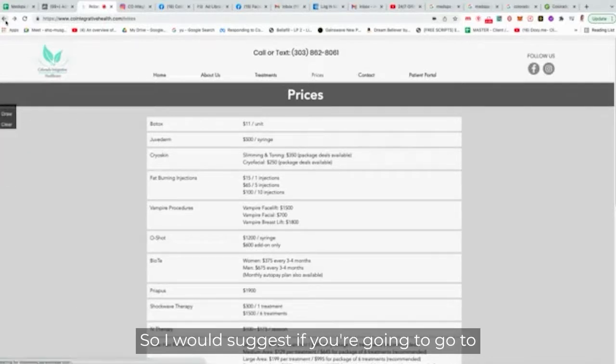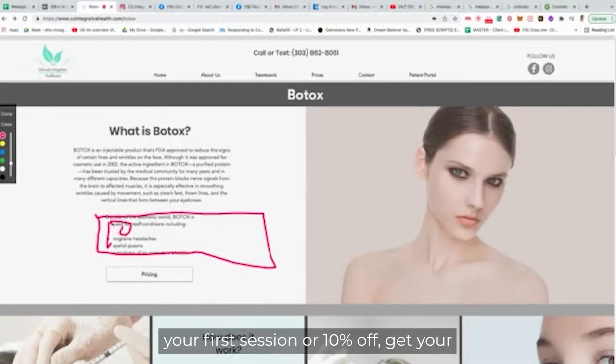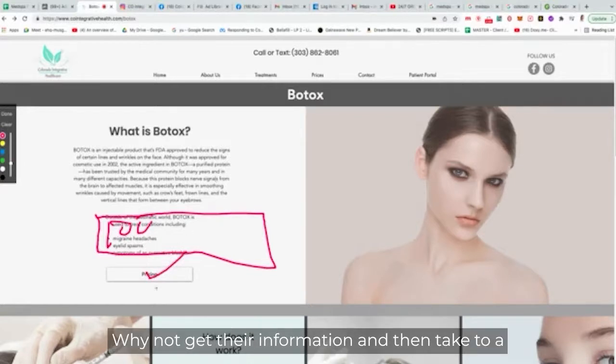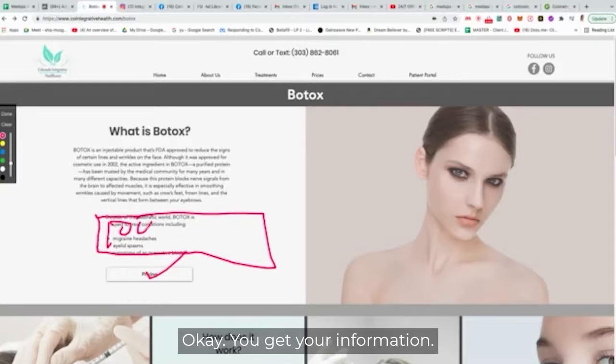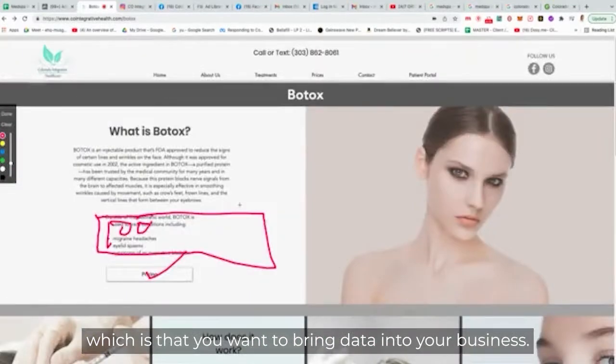So I would suggest if you're going to go to a page, have your offer right here. $100 off your first session, or 10% off, get your pricing. And when they say pricing, I think you automatically end the story. If you bring them to a pricing page, then they click back and they're done. Why not get their information and then take them to a pricing page, right? Special pricing, click here. Okay, you get your information. I think that's where you start to get into the process of really thinking about what you're trying to accomplish, which is that you want to bring data into your business.